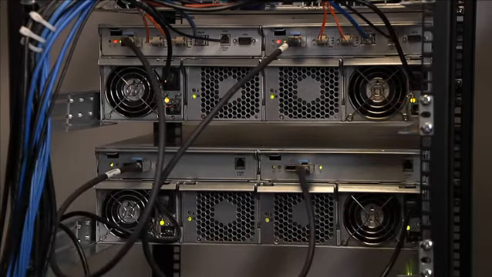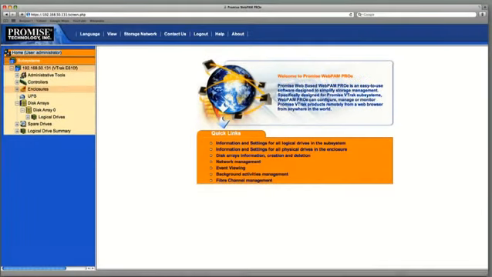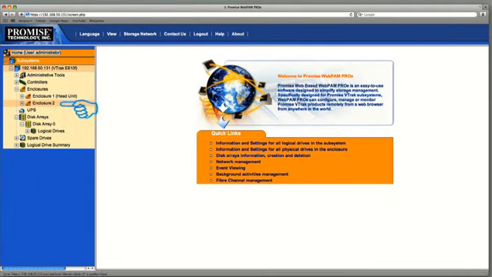Now that we've cabled up and powered on our J-Class, let's go back into WebPAM to configure the additional storage. My existing storage is there under logical drives. I want to make sure that the expansion chassis has been added. So when I click on the enclosure view, I can see that enclosure number 2 has been added. That tells me that my expansion chassis is successfully set up.